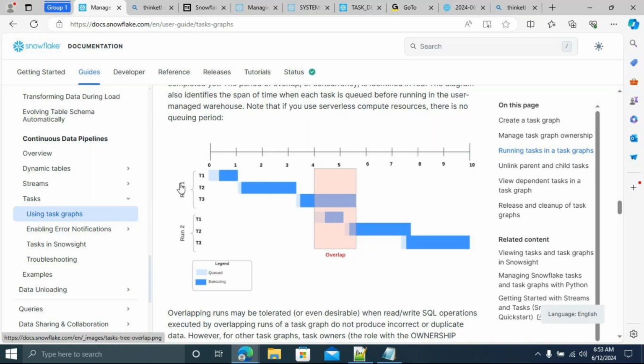If you are running this task graph, T1 uses the cron schedule. Once T1 is completed, T2 is triggered, and once T2 is completed, T3 is triggered. Now what happens if you are running it a second time? If you're running the same task a second time, run one should get completed, and then only run two will trigger by default.